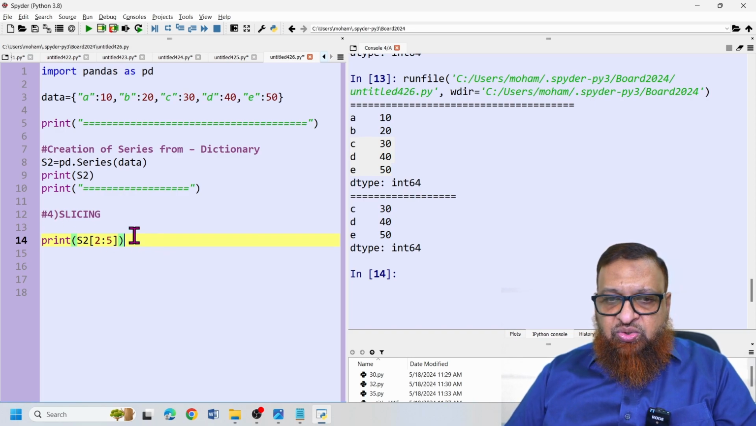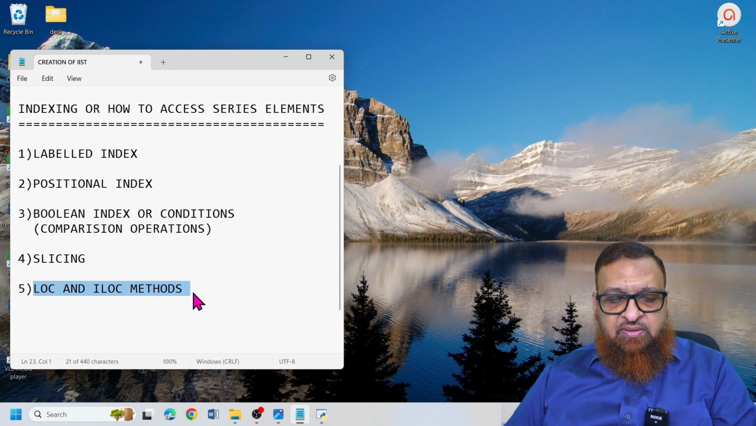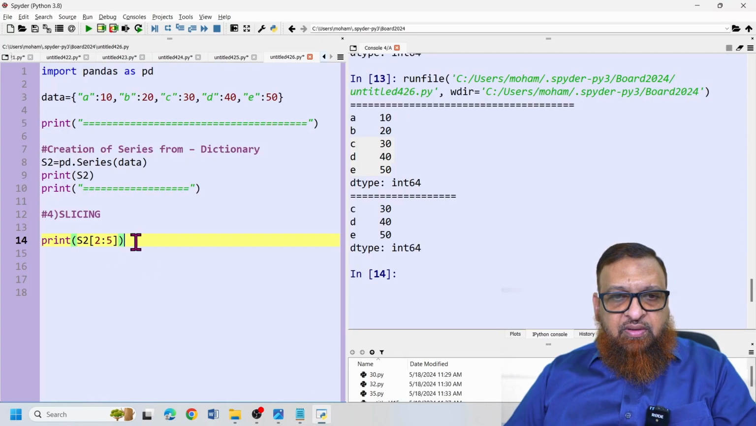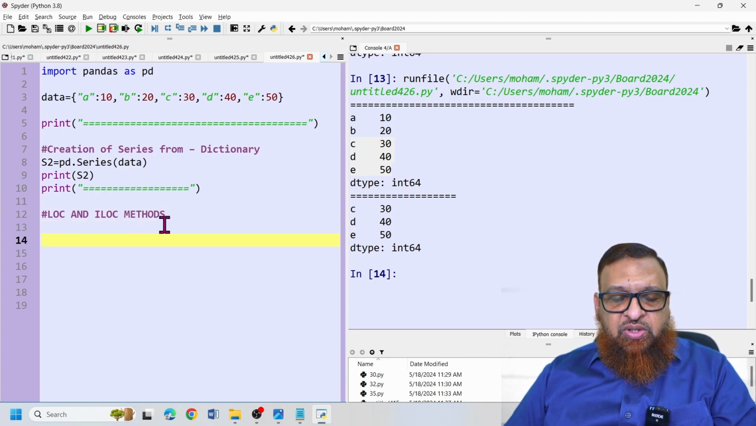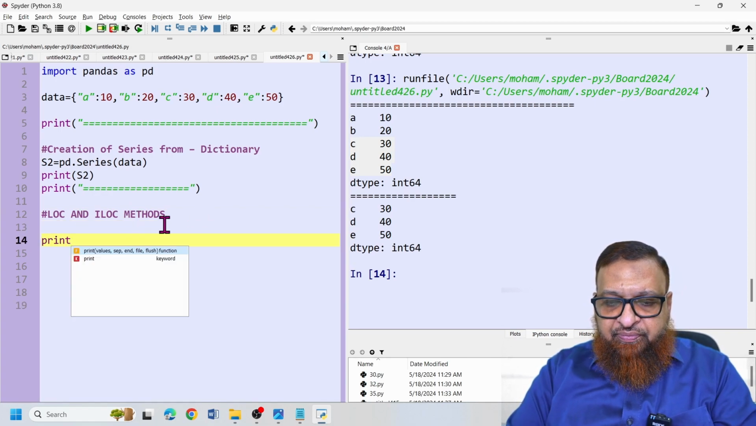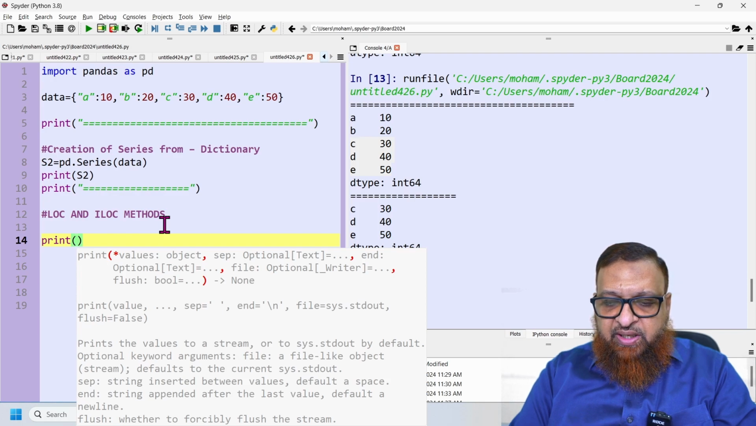Okay, now let us go to the next one, the loc method and iloc method. Let me copy this. Let me remove this. Okay, I have loc method and iloc method. So let me print. See, sometimes it is very difficult to understand between the labeled index and positional index, which one it is using. You may get confused, right?